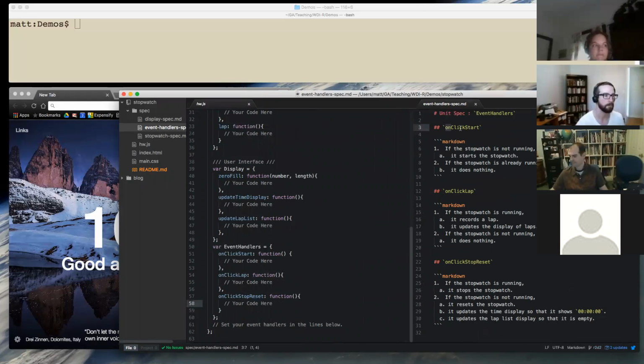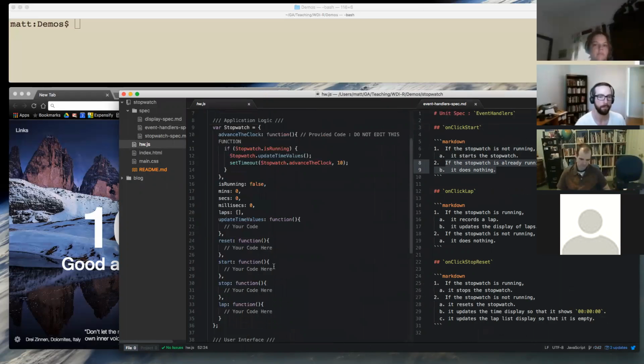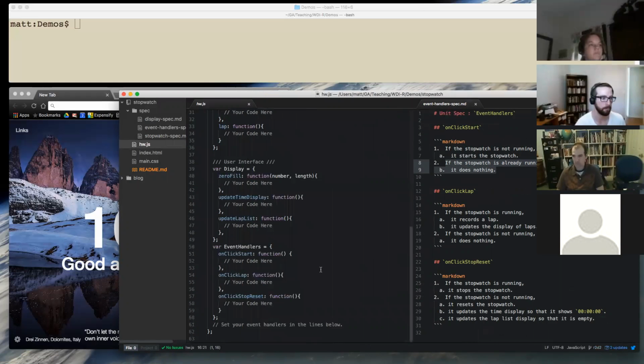I'll start with on-click start. If the stopwatch is not running, it starts the stopwatch. If the stopwatch is already running, it does nothing. Okay. What does it mean for it to be running? Well, it looks like stopwatch has a property called isRunning. So I can probably reference that in order to make my decision. I don't need to write any more code on stopwatch in order for that to work. So let me try that.